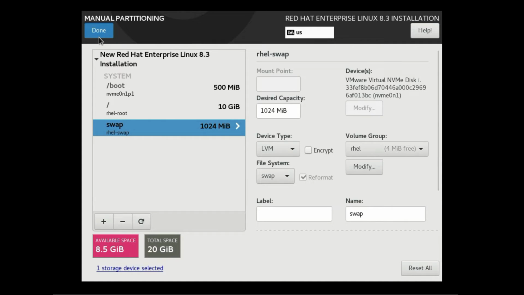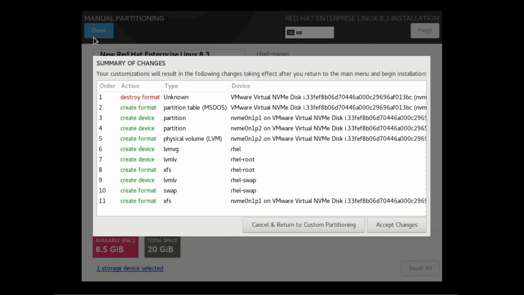Before creating partitions on the disk, the installation wizard shows a summary of partitions that you have created. If it all looks good, click the Accept Changes button to approve the new disk layout.